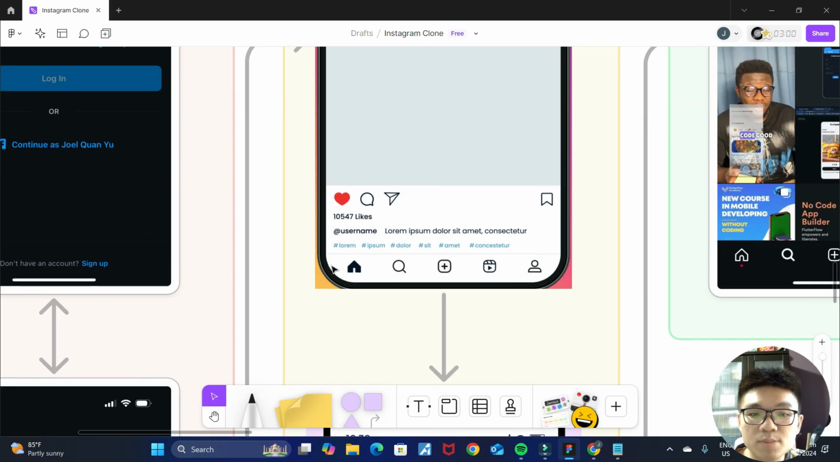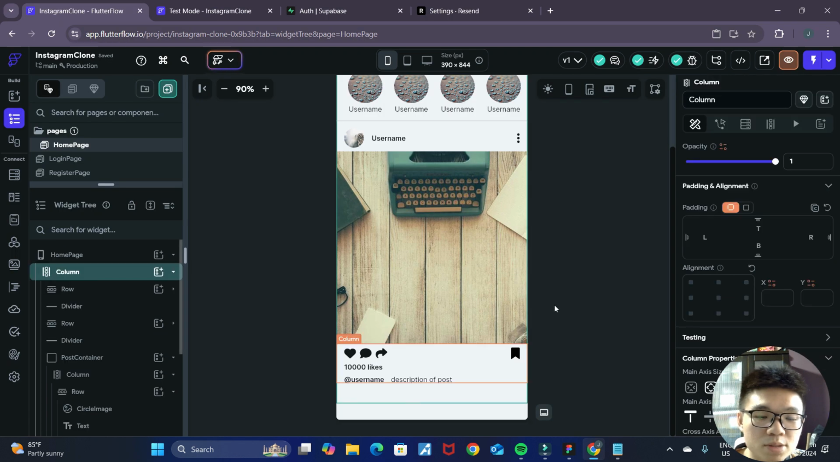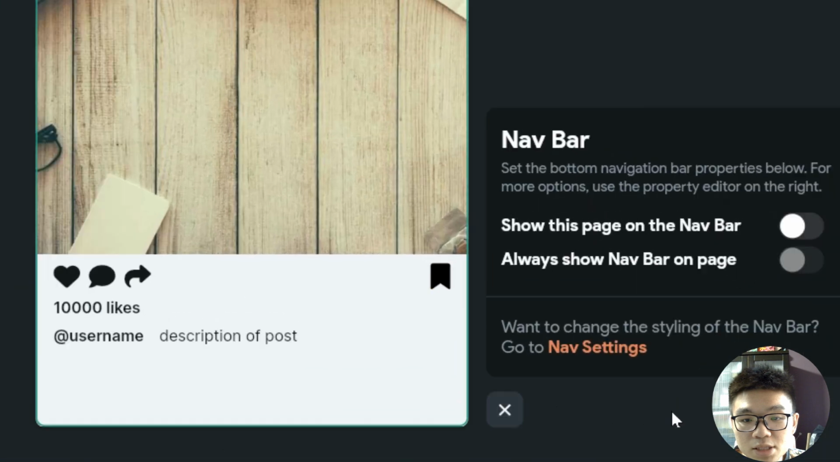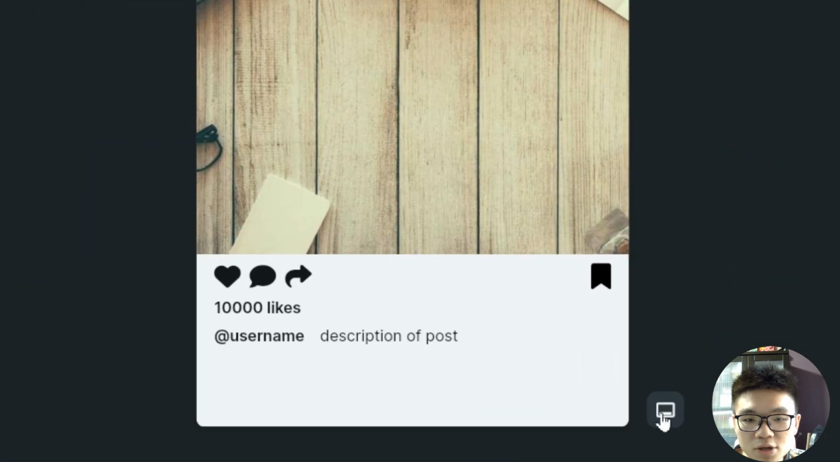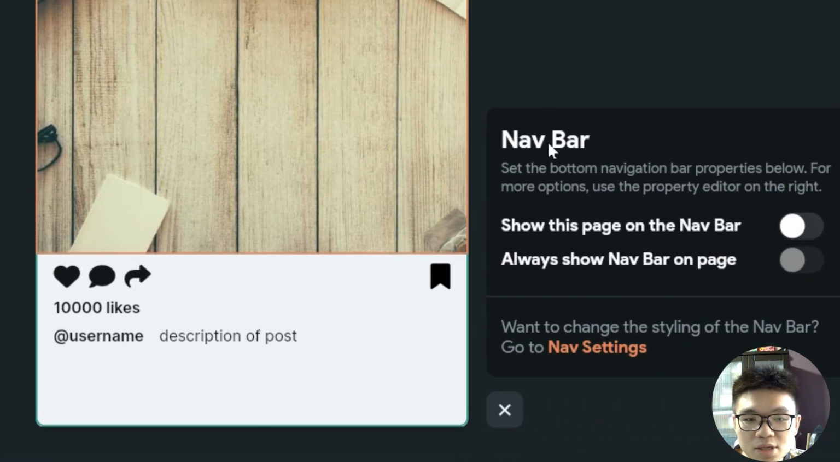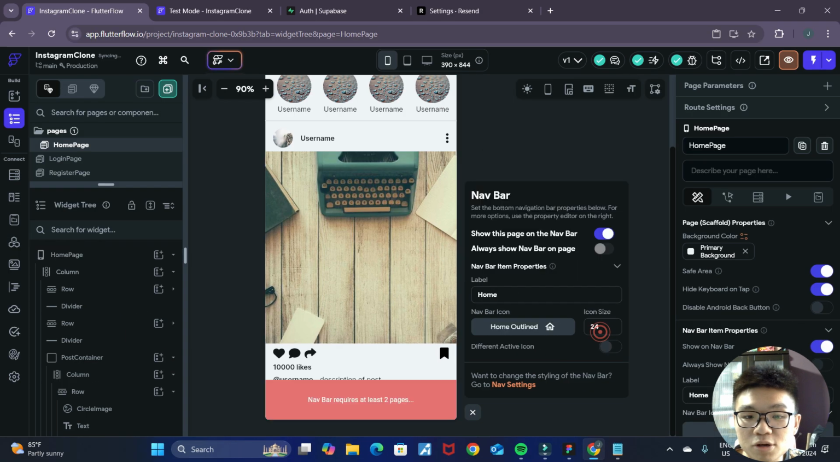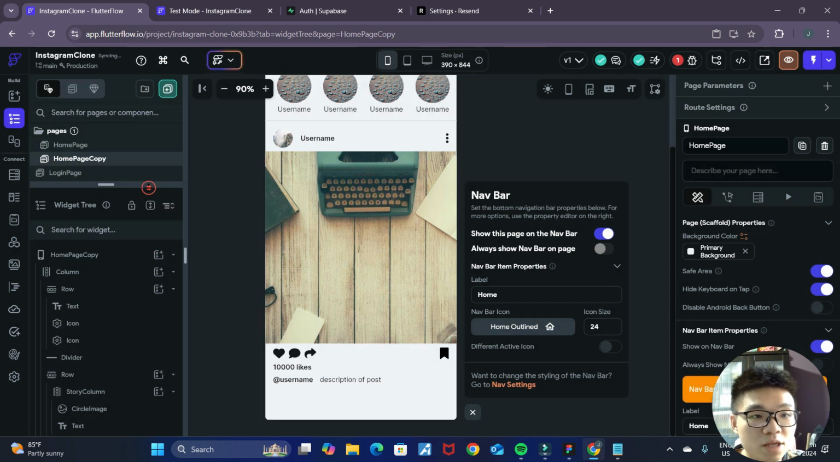And the last part of this page is this bottom navigation bar over here. So the bottom navigation bar in FlutterFlow is pretty simple to implement. You can see that there's this option, and when you click on it, there's an option to show the navbar on this page. So if we toggle that on, you can see that there's an error, but this is because a navbar requires at least 2 pages in FlutterFlow. So what we can do is click on the home page, and we can duplicate the home page for now.